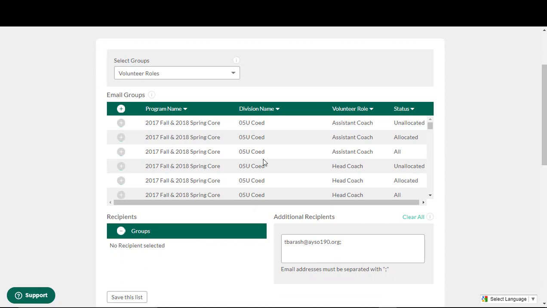And then what you also want to do is select those that have already been allocated. So you'll see here it's by division. You could send it to all those that are allocated, meaning that those that have volunteered to be an assistant coach and have been added to a team. Unallocated means those that have volunteered to be an assistant coach but are not added to a team. Once you've set all your teams up and so on, you'll just want the allocated ones.